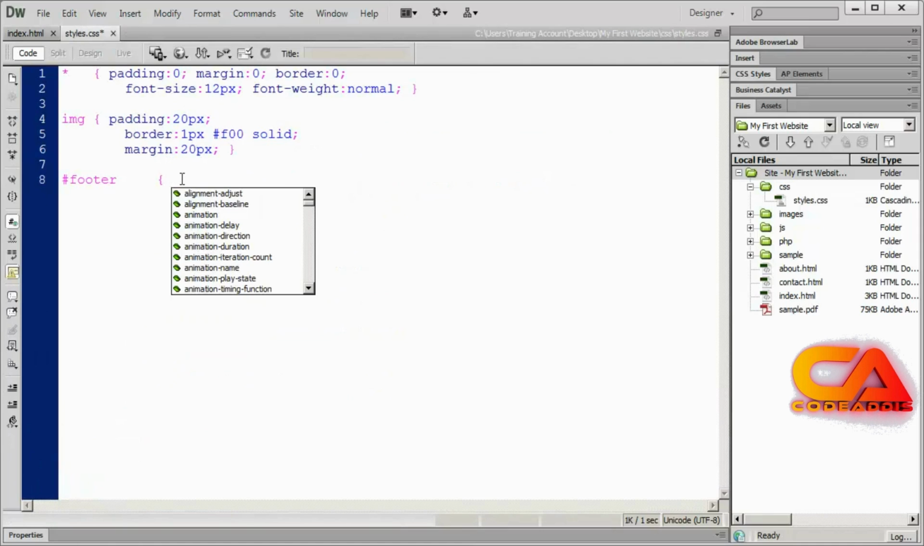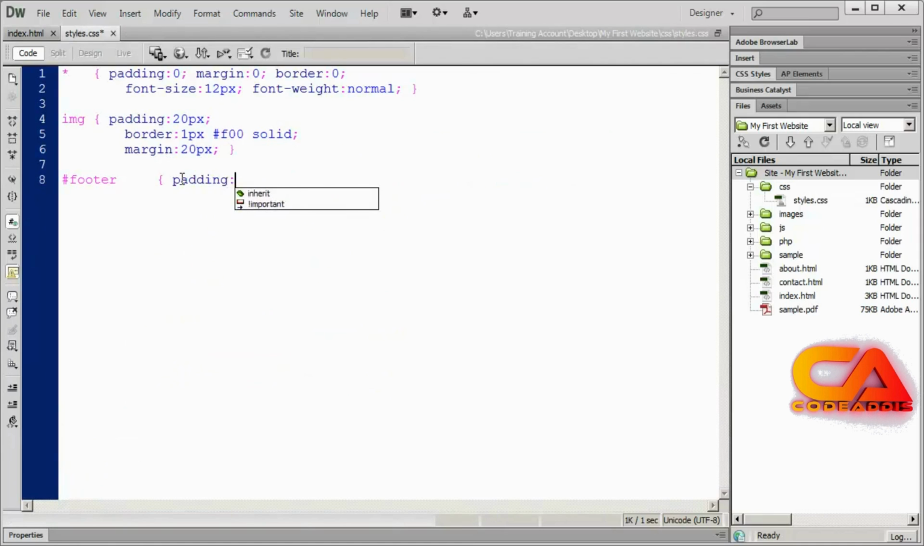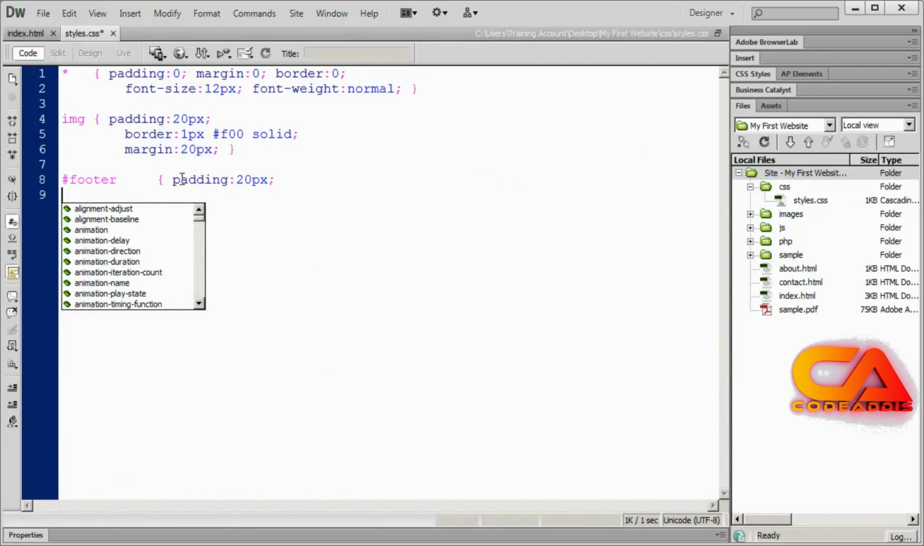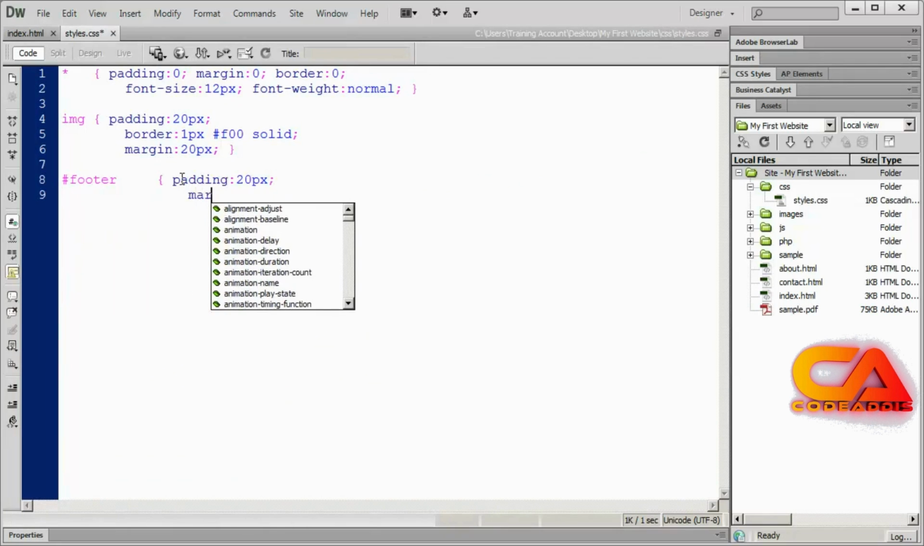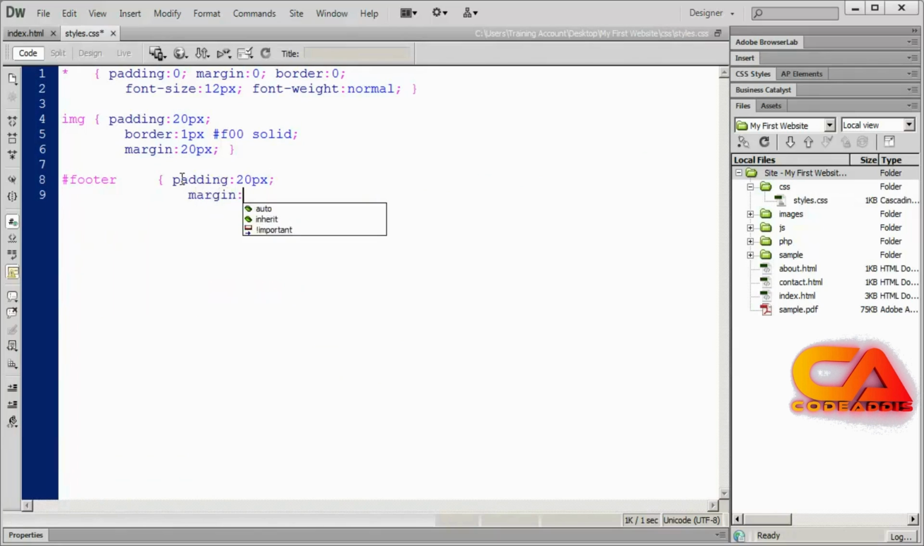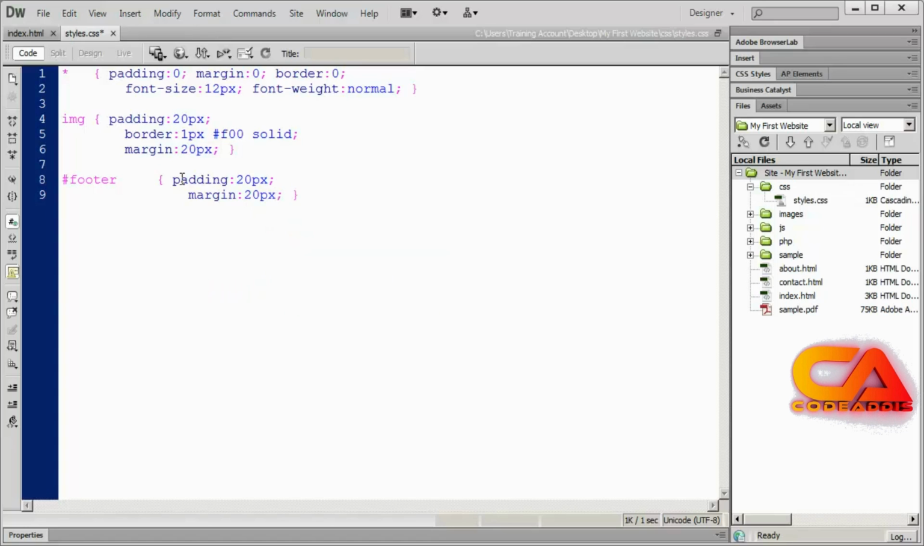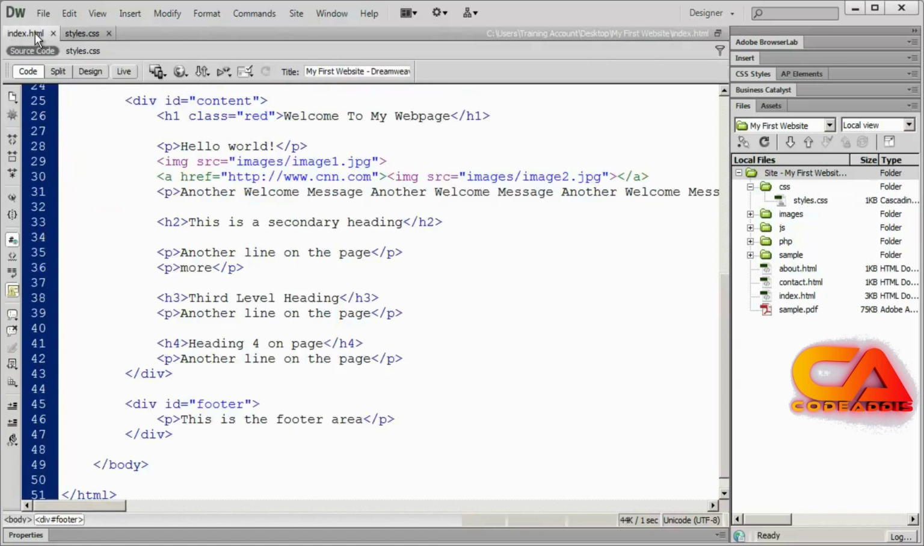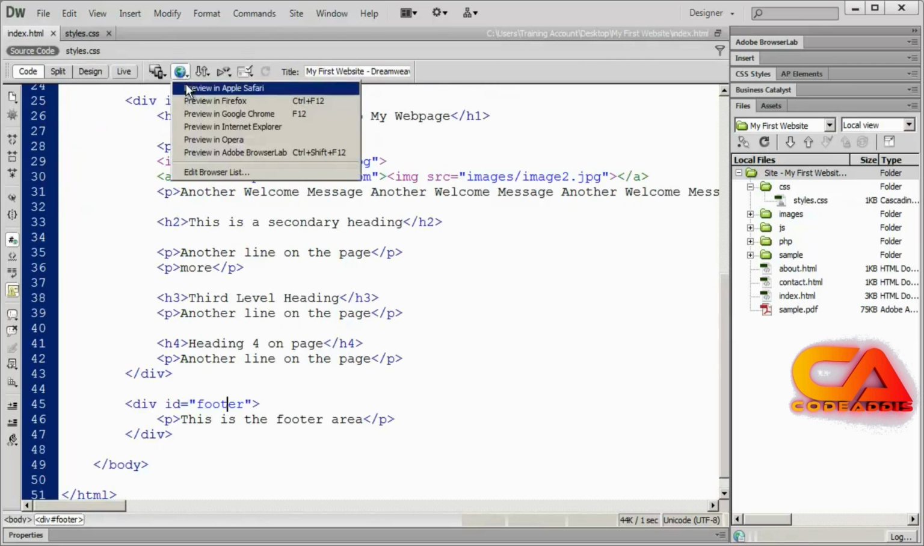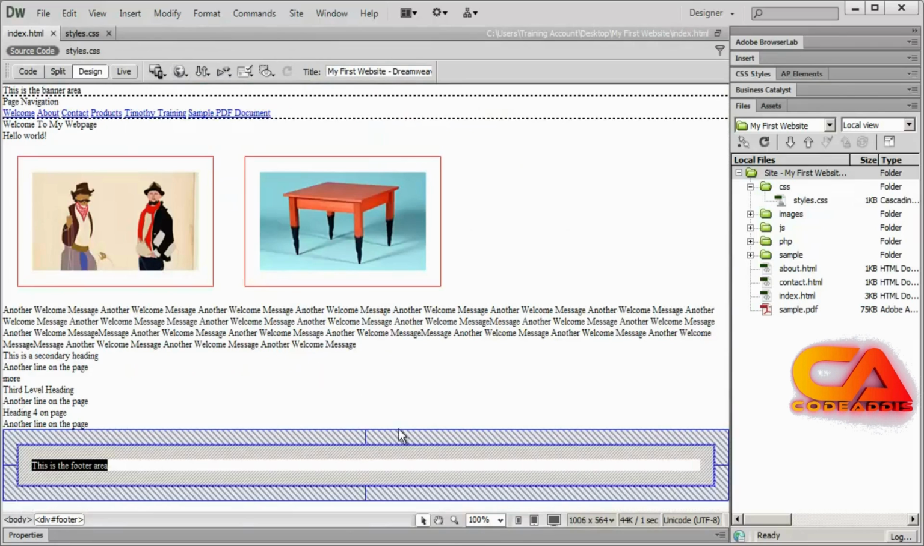And this time I'm going to say the padding is again going to be 20 pixels. I'm not going to put any border on, but I am going to put 20 pixels of margin on the footer. And I'm going to save that. Let's go back into our page and preview this in design view right now.